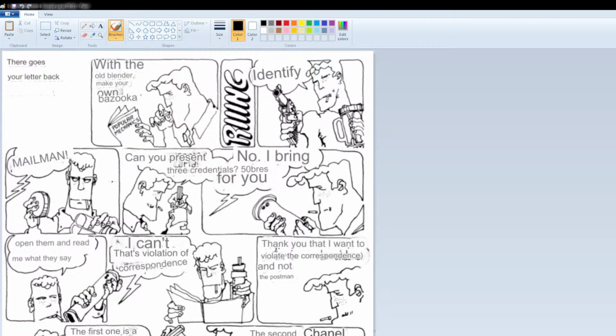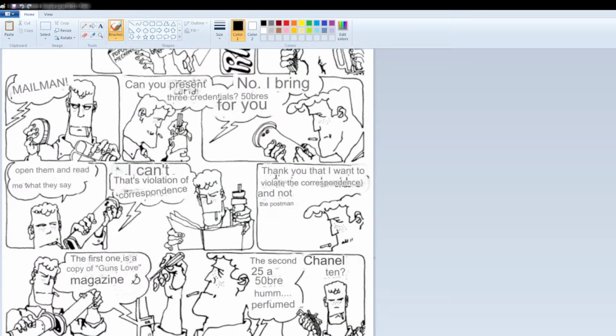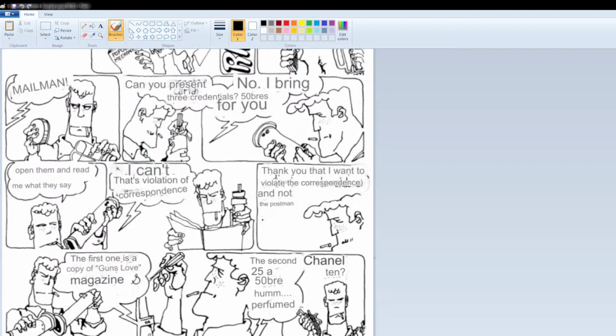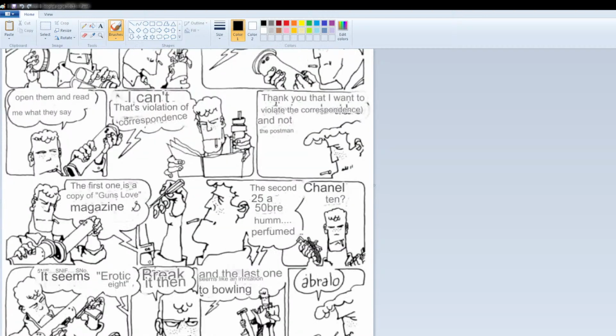Can you present your 3 credentials? No, I bring a package for you. I assume is what that's supposed to say. Or no, I bring letters for you. That's probably it. Open them and read them to me. What do they say? I can't. That's a violation of correspondence. Thank you, I want to violate the correspondence and not the postman. I think he's saying would you rather I violate the correspondence or you, basically, right? And then he's like, the first one is a copy of Guns Love magazine. You should stick it up her pussy.